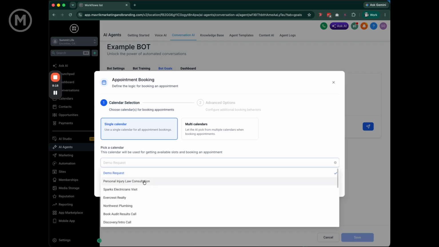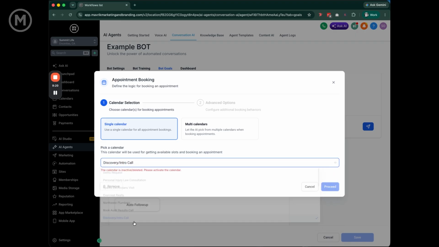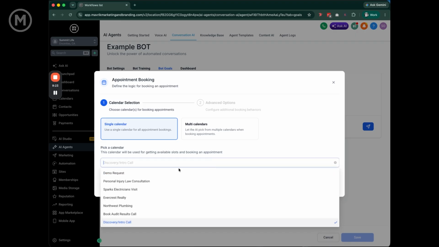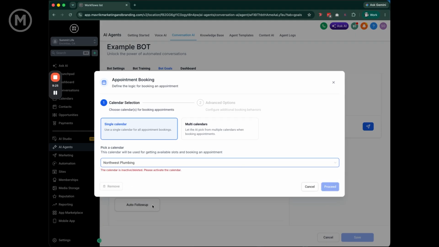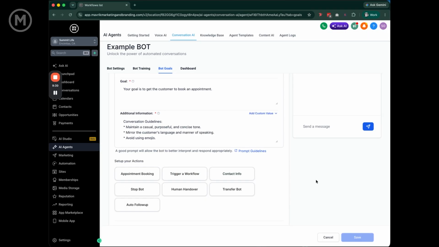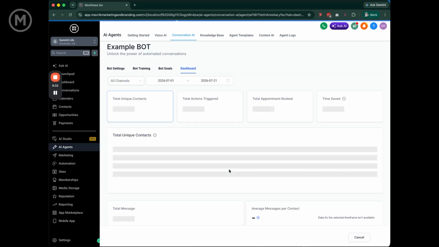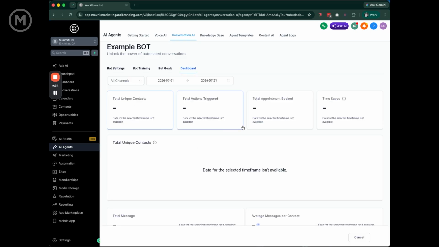Oh, it's inactive. Discovery list. This is a demo account, so nothing is probably active. So you would just pick it and then hit proceed. And it's really that simple. And then in the dashboard, it'll show you how many people have interacted with the bot, how many appointments booked. I would just double check this because sometimes what I've noticed is it's not always accurate. So that's why we always have it tag that an appointment's been booked and also update an opportunity so we can have better tracking. We don't just rely on here.